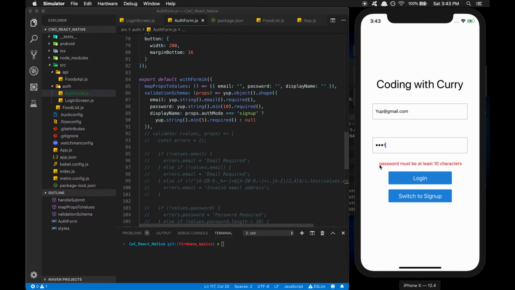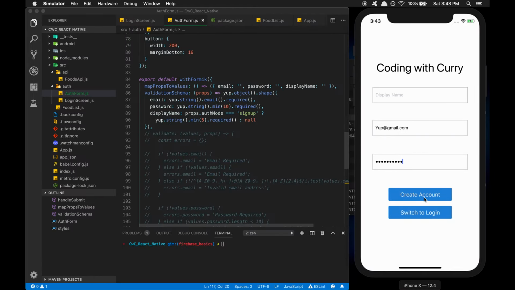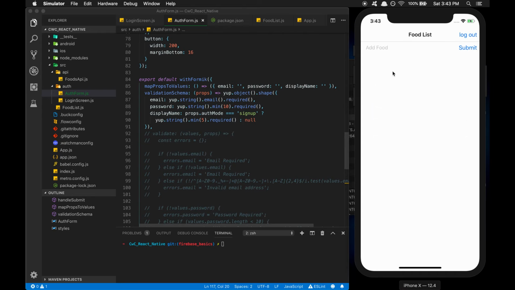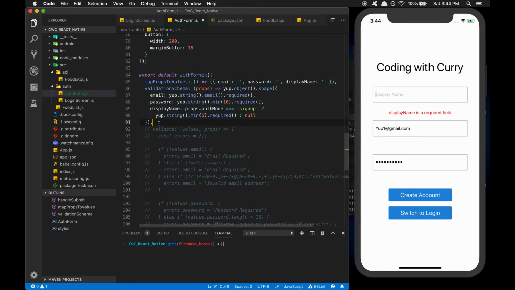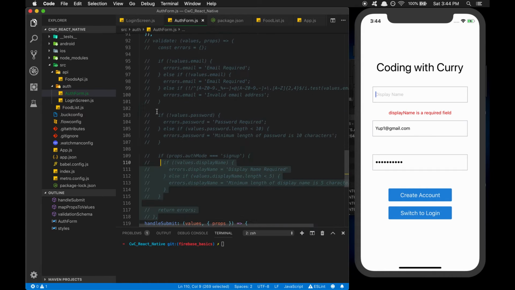And you can see this password here. So this message also gets displayed for your min requirement here. So your required and your min field have different error messages built into Yup. So as you can see here, we still have an error for create account for the display name. So let's go back to login and see if we can still log in. And as you can see, we can still log in here. So this is basically the same thing as all this here.